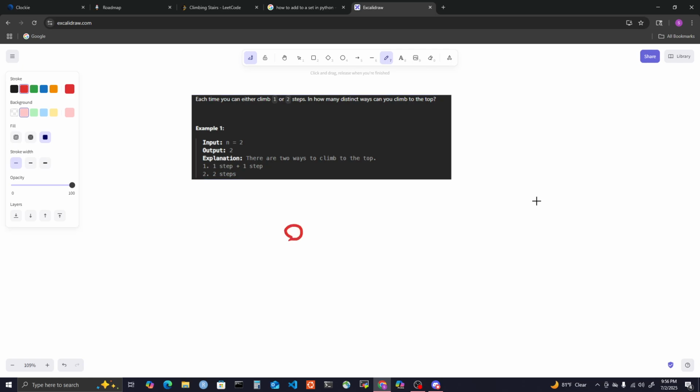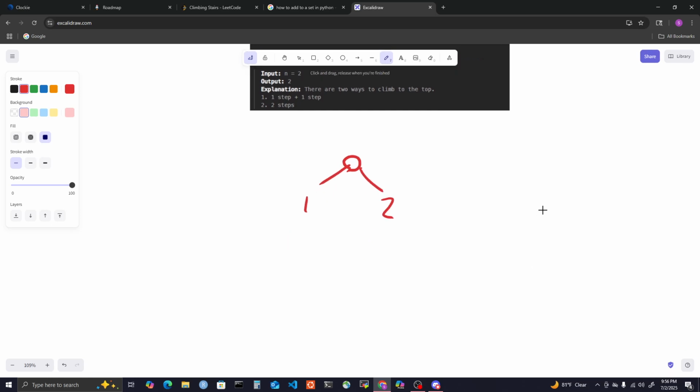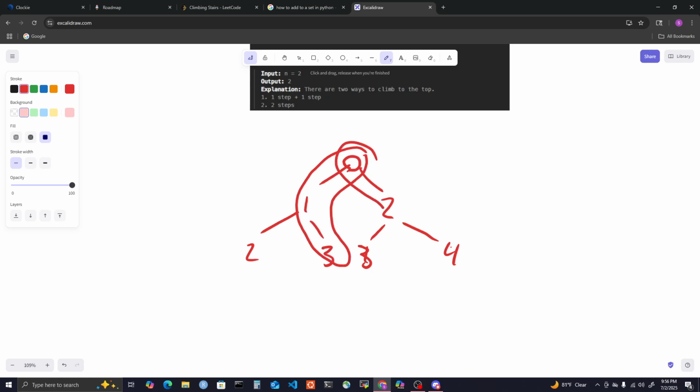So here I stand with 0 steps taken. So I can either take 1 or 2. And then here I can go 1 or 2. 1 or 2. Okay? And each of these is its own unique branch. So if our target is like 3, then this is valid and this is valid. So they're both valid.